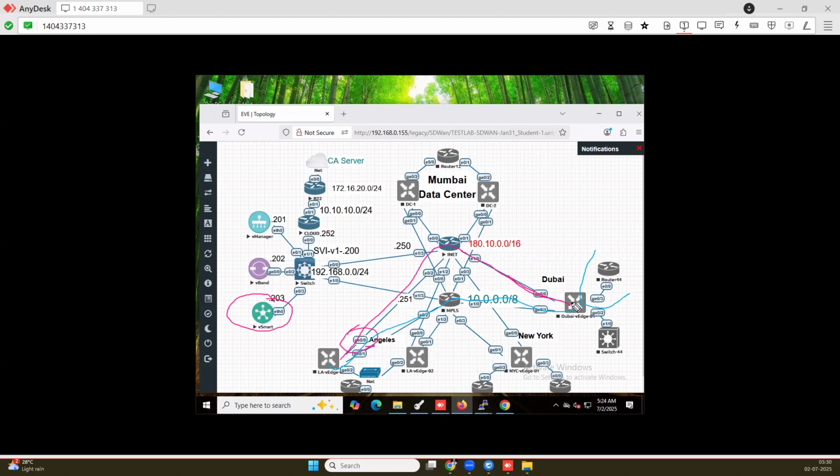This Dubai router, once it is integrated in the family, then what will it do? It will announce, it will say, yes, I have this network. It will send this information to the controller. Let's say this is network X. So it will say, I have this X. So vSmart will note down, okay, X is via Dubai.